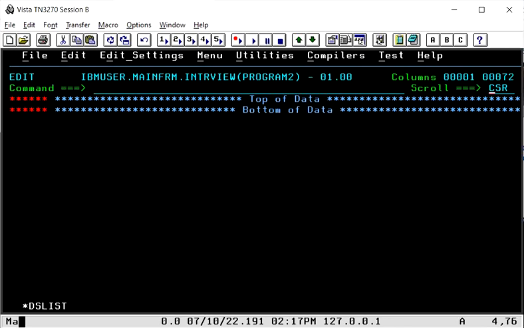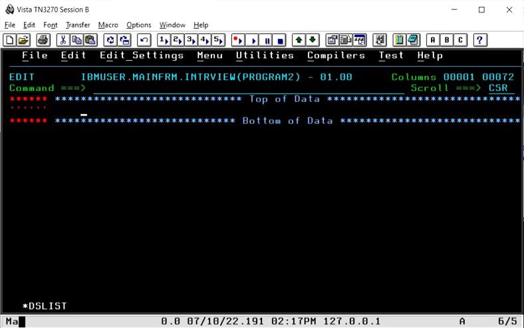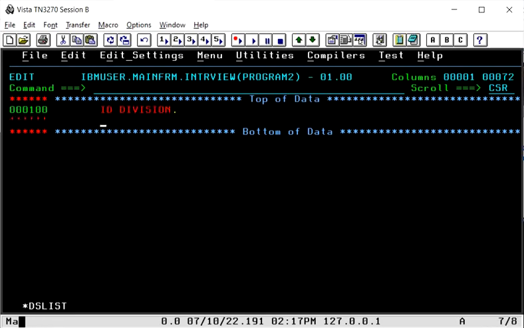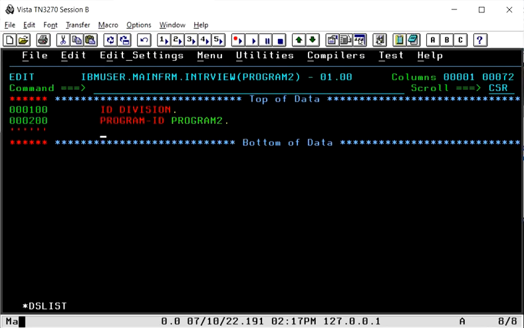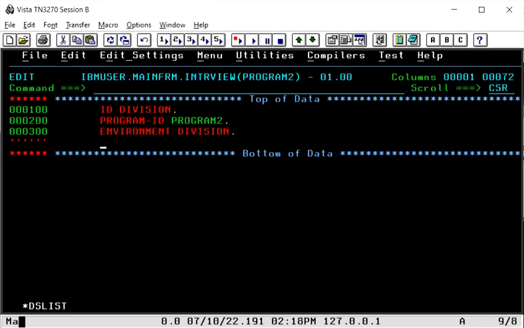Okay, so here I would say ID division, simple. Program ID is program 2. However, environment division is not required to mention here because we are passing the data through linkage section.